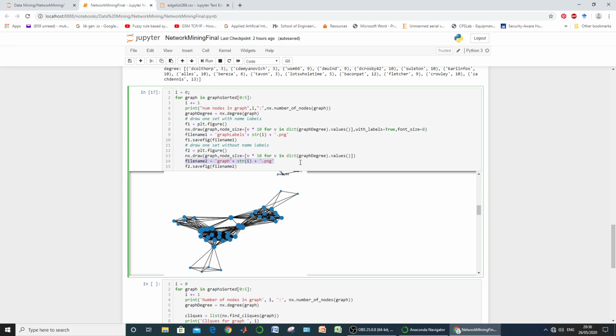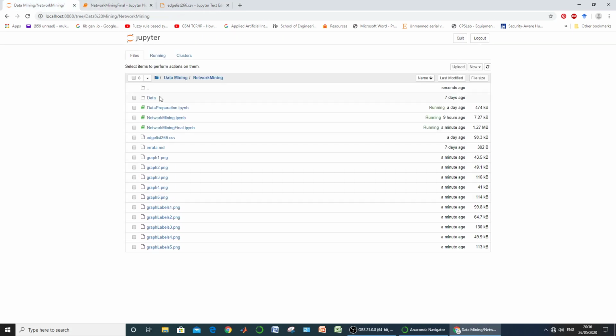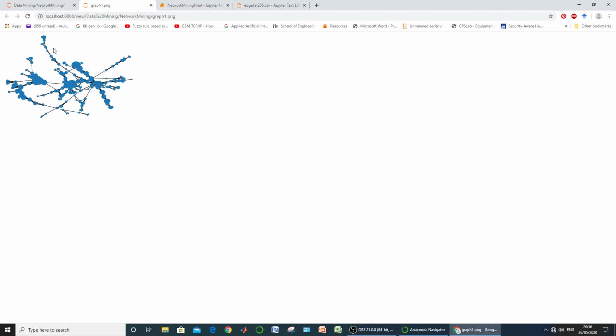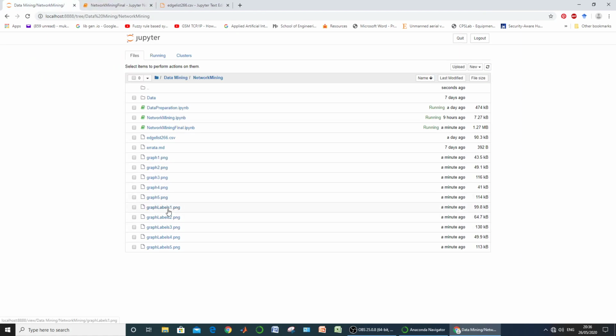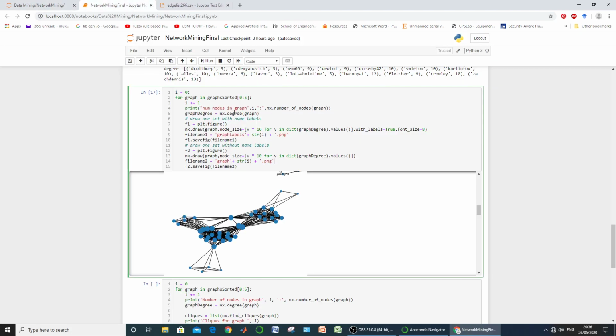Now after execution of this statement, let us again have a look at our current directory. All those graphs are saved here: graph 1, graph 2, graph 3, graph 4, and graph labels, etc. One is designated for the labeled graph, the other for the unlabeled graph. So it shows the unlabeled one and it shows the labeled one. So this is the purpose of this block. It has explained how to display as well as store the graphs.